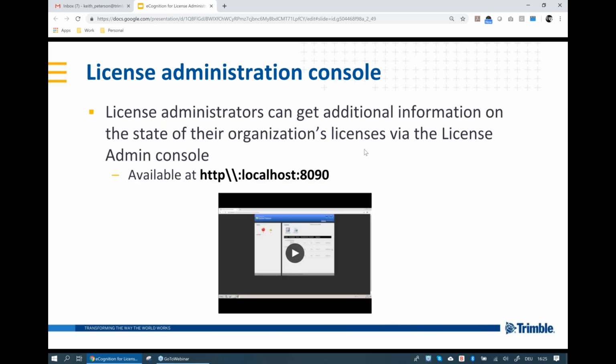The next topic we want to look at is the license administration console. Once your licenses are activated, you can get additional information on the state of the organization's licenses via the license admin console. This is available via the URL here, so you can see this localhost 8090, and you can enter this in.